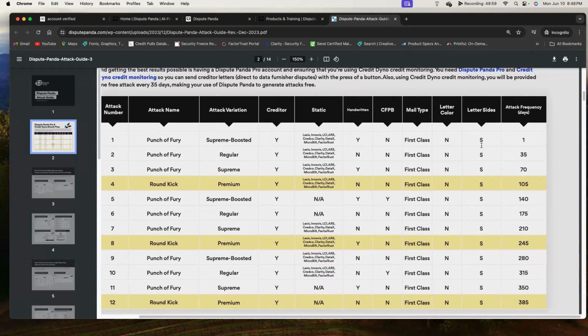Okay. The letters are going to be single. The letters do not have to be in color. If you're like me, I have a color printer and I have a black and white. Whichever one it prints to is what it's going to print.